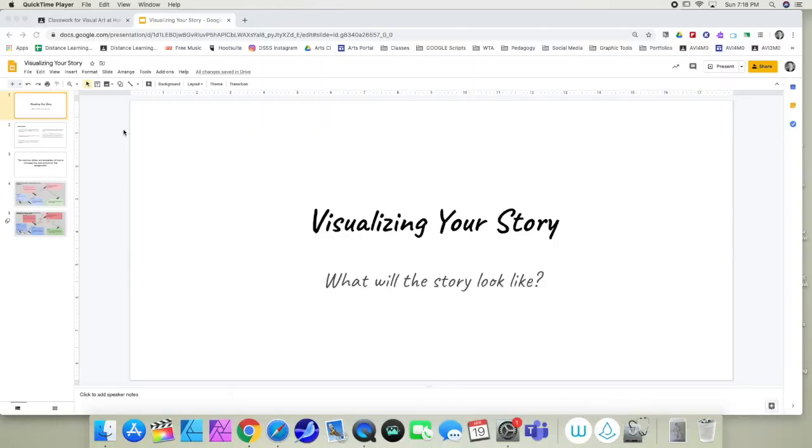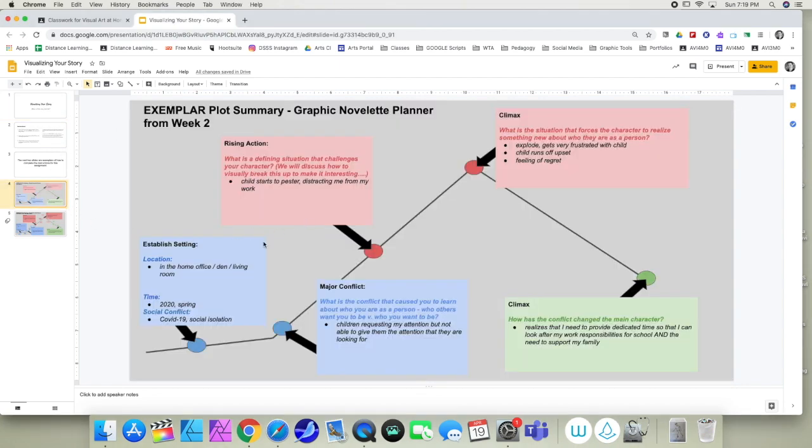So today, our next step is going to be starting to visualize what the story is going to look like. And in order to do this, we're going to go back to the resource that we used in week 2, in which we were developing the plot for your story. This is going to involve going into a little bit more detail. All right, so you're going to need to go back to week 2. You're going to want to find the document that includes this particular slide.